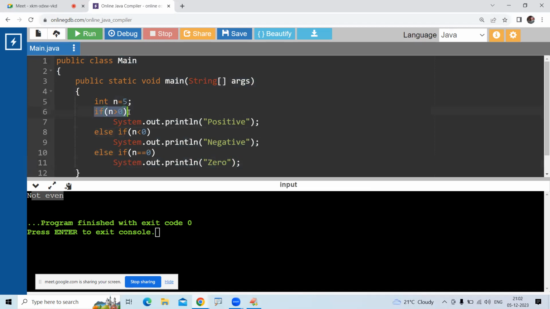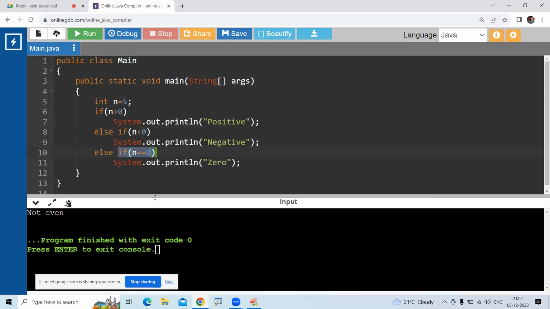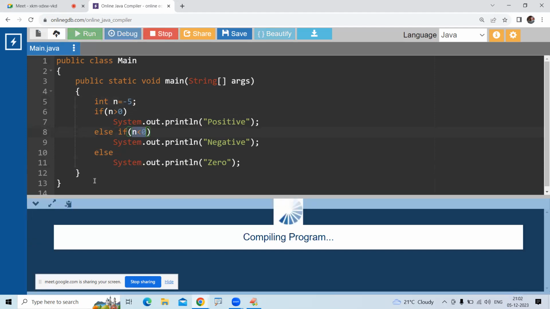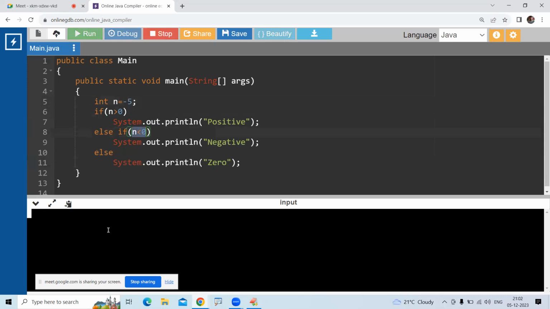This is for positive condition. This is for negative condition. This is for 0 condition. But the third one is not important. Reason is what? If these two fail, automatically this one will execute. Suppose I am writing -5. First condition fails, but second condition is valid. Just run it. Output is negative, the second one.